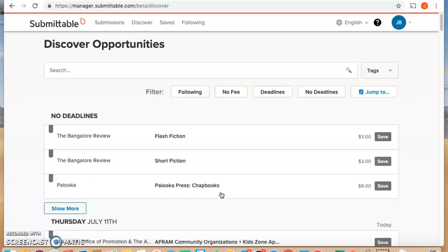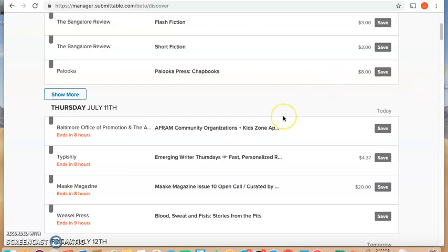So this is sort of a newer feature that they have. This is their Discover Opportunities feature. And so this is really neat. So what they've done is any magazine or whoever, a press, whatever it is, that accepts submissions through Submittable, you can find them here. So many of these places have deadlines. And so what this is, it's a list of everything that they have with an upcoming deadline.